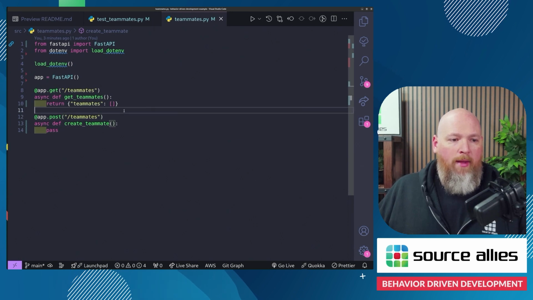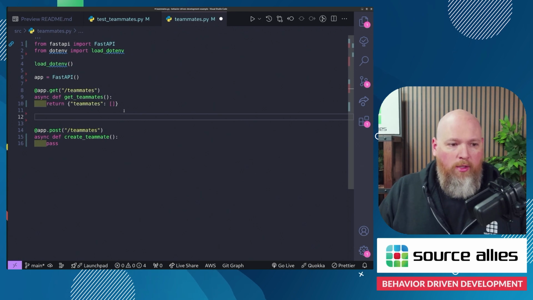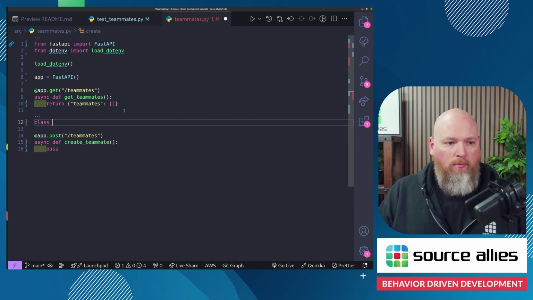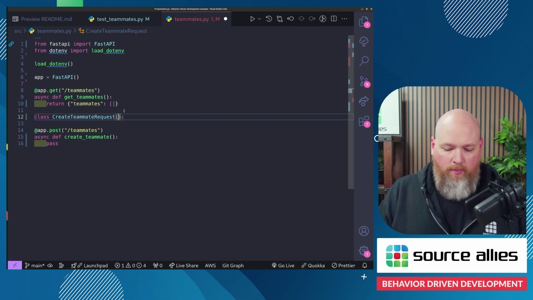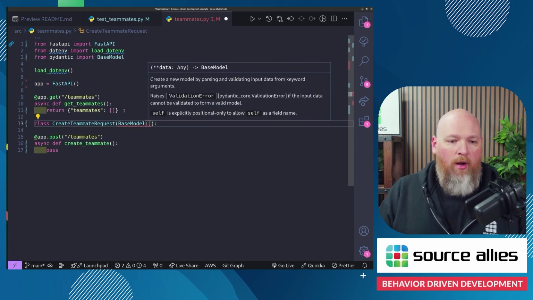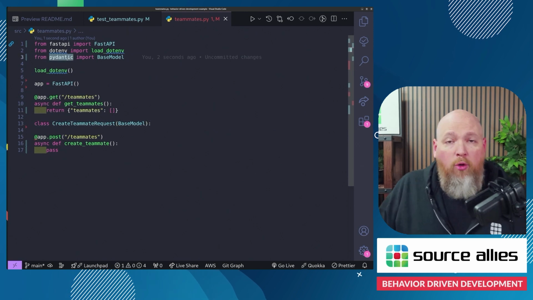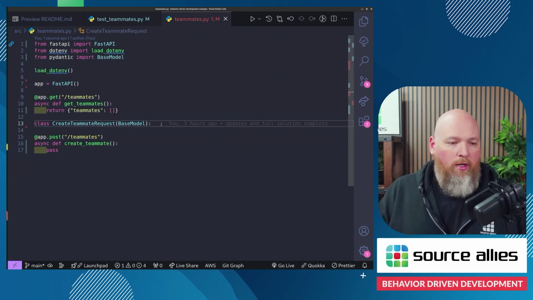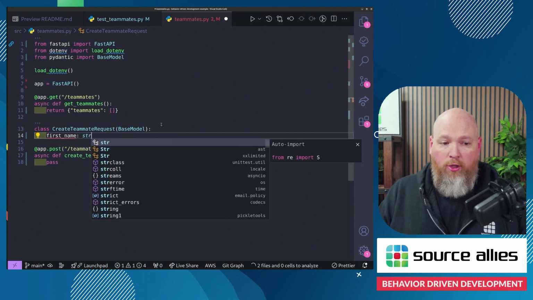So in create teammate, the way that we do post bodies in FastAPI is actually pretty cool. We are going to create a class that's going to represent our post body. So I'm going to call this CreateTeammateRequest. And then this is going to inherit from something called BaseModel, which is from Pydantic. And Pydantic is a pretty cool Python library that helps with object validation. So if we come down here, we can start saying what this should look like. So let's make our first name here, and this should be a string.